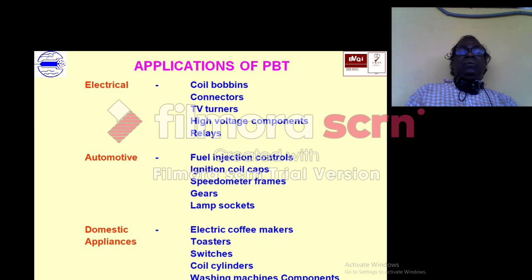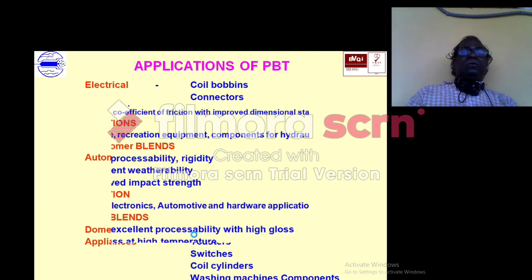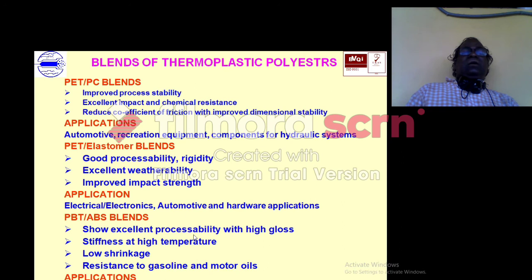So PBT is used the same as PET. PBT is used in electrical applications, a lot of electrical applications, and automotive and domestic applications also. So blends of thermoplastic polyester: PET with PC, the application is automotive; PET with elastomer; PBT with ABS. Based on the property, the application will vary.